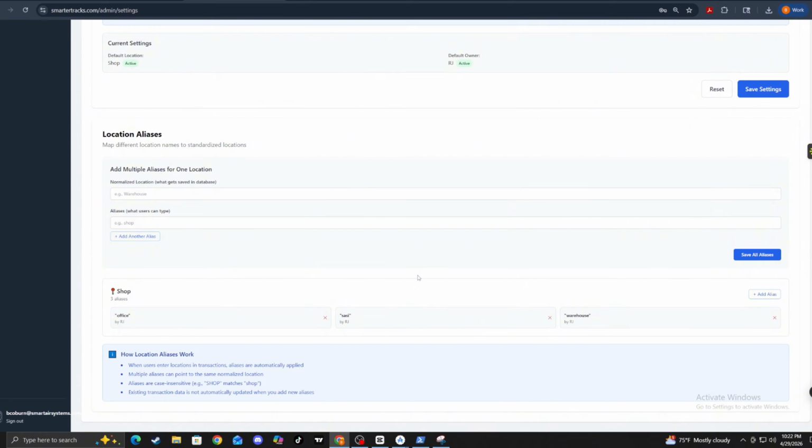Down here we have the location aliases. This is where you can get multiple words that all mean the same thing to standardize and autocorrect, basically. Down here you can see that they call their warehouse the office, they call it Sassy, or they call it warehouse. All three of those, if someone were to type those in, are going to autocorrect to the word shop. So that's why all of their tools have the word shop on it, because if they're putting in office, Sassy, or warehouse, it's autocorrecting to shop.